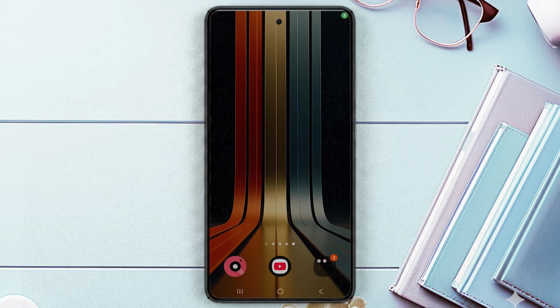In this video, we'll be taking a look at how to restore the home screen on the Samsung Galaxy S26 Ultra. This will work for the S26 Ultra, S26, and the S26 Plus as well.